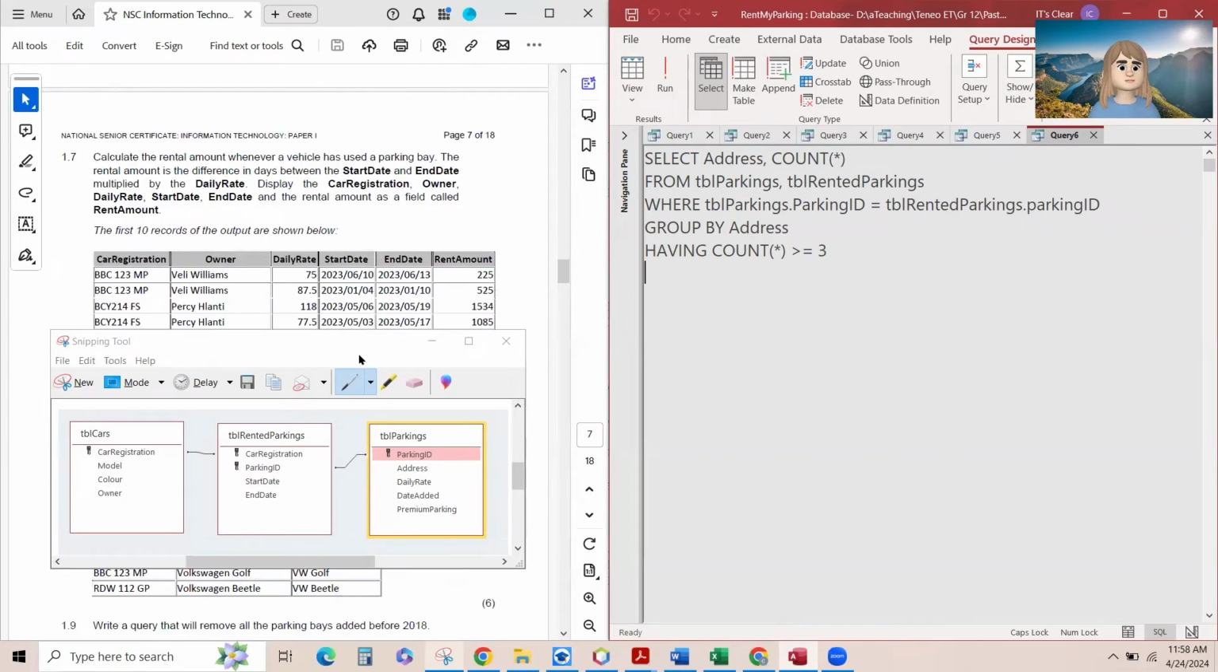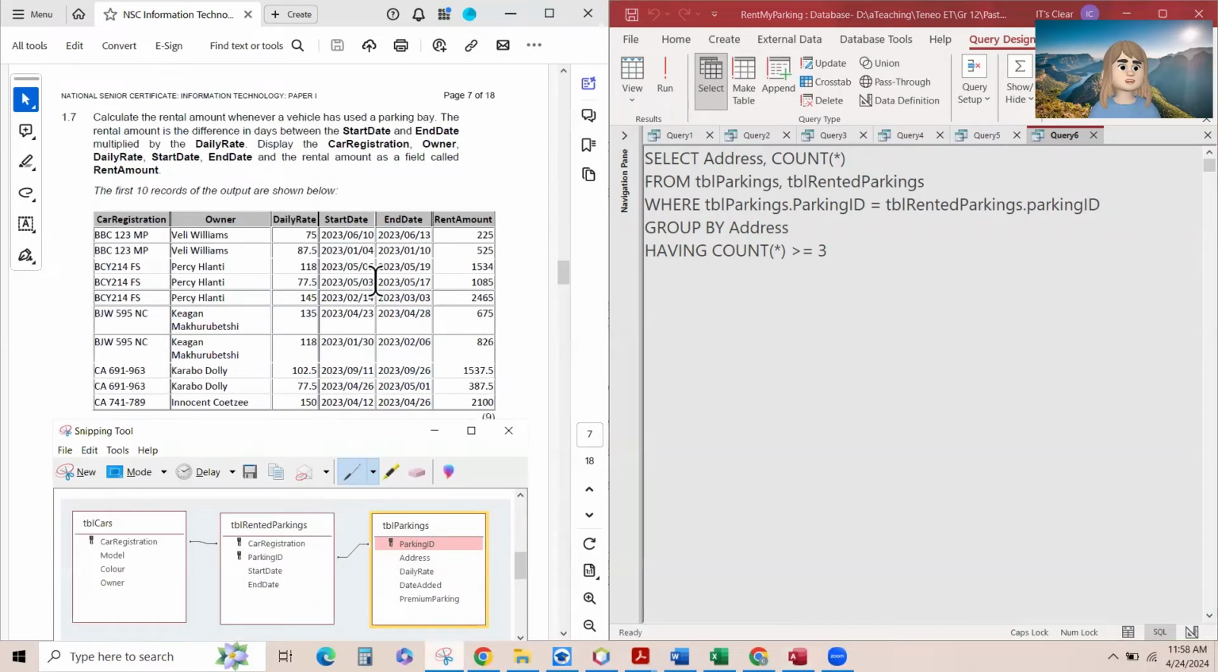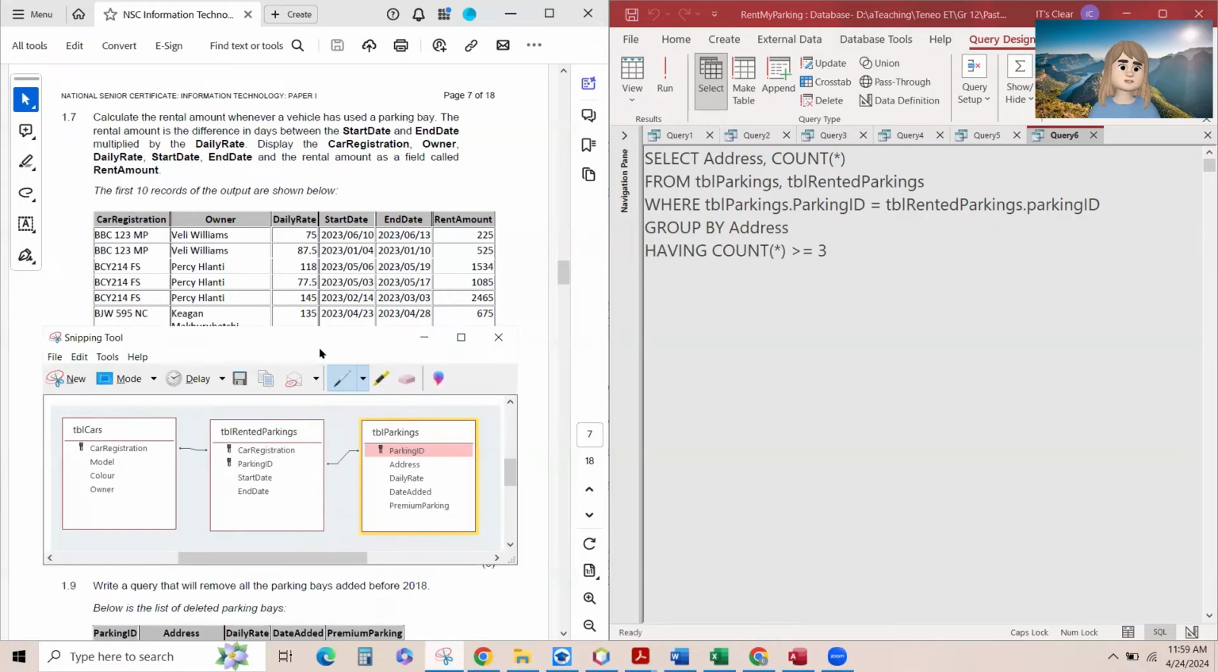Next, we've got calculate the rental amount whenever a vehicle has used a parking bay. The rental amount is the difference in days between the start date and the end date multiplied by the daily rate. Display the car registration, owner, daily rate, start date, end date, and the rental amount as a field called rented amount.